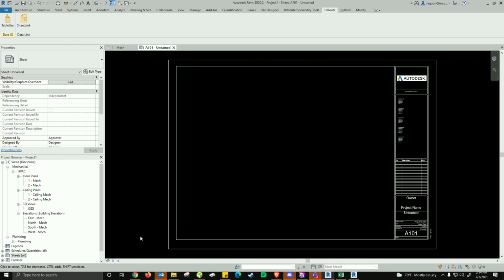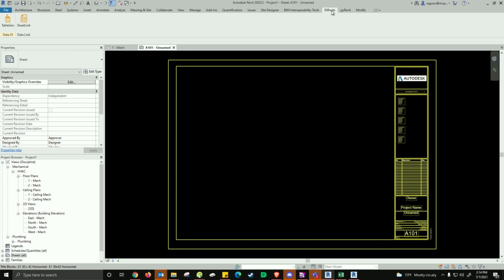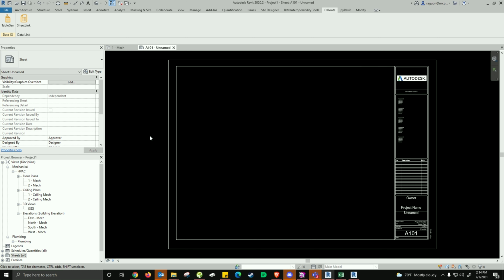So we're just in a fresh project here. I've got a fresh sheet that Autodesk provided for me. And we're going to want to download that DiRoots add-in that I will leave for all of you below. So you're going to want to download TableGen from the DiRoots add-in. And you'll see a Sheet Link one as well up there. Feel free to download more and play with them and let me know what you think, or if you figure things out yourself as well.